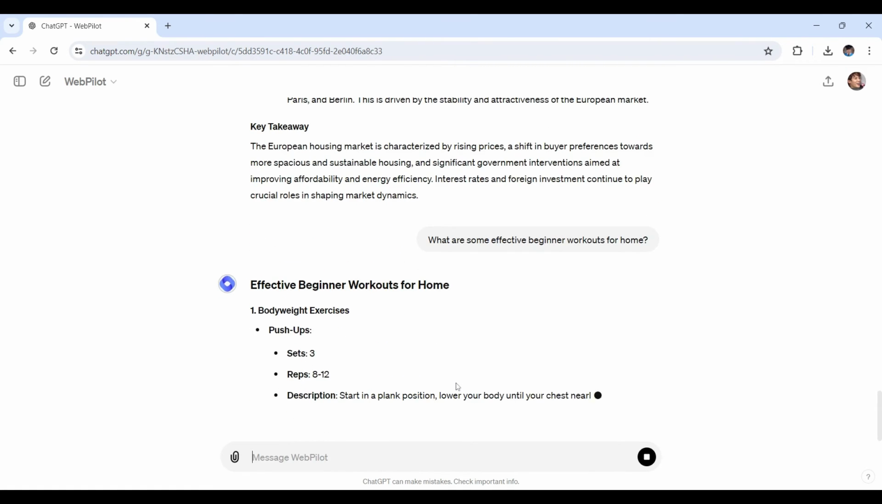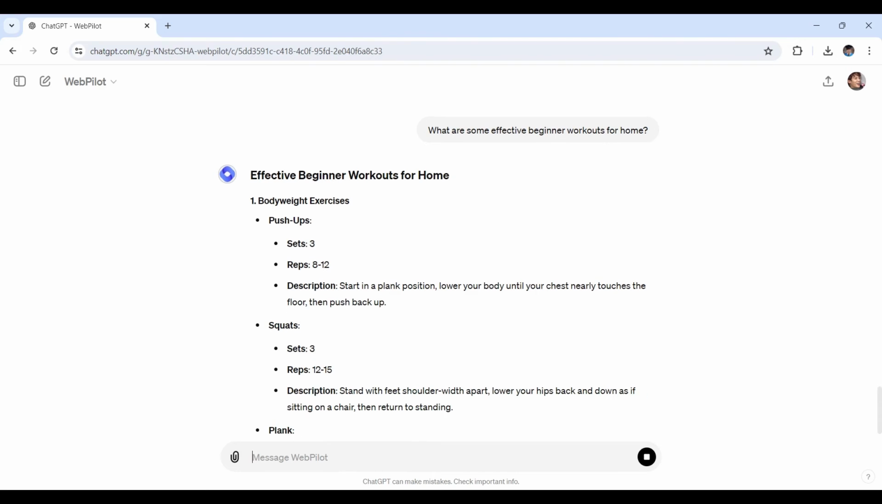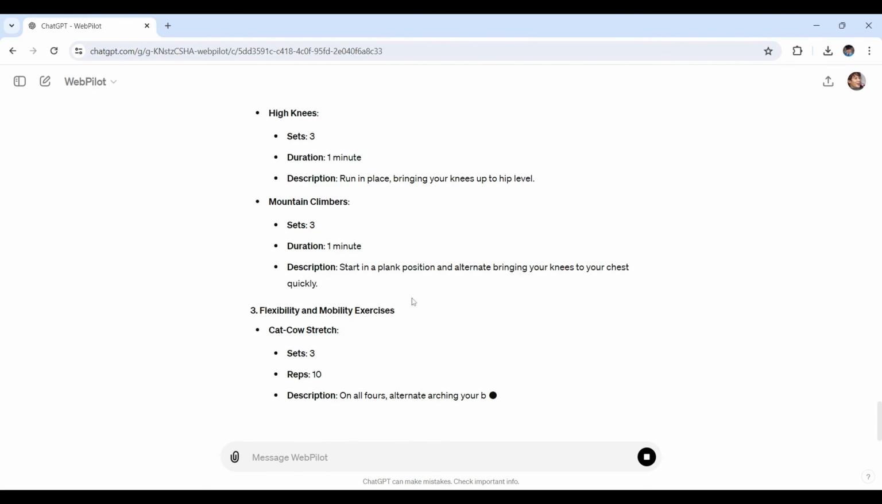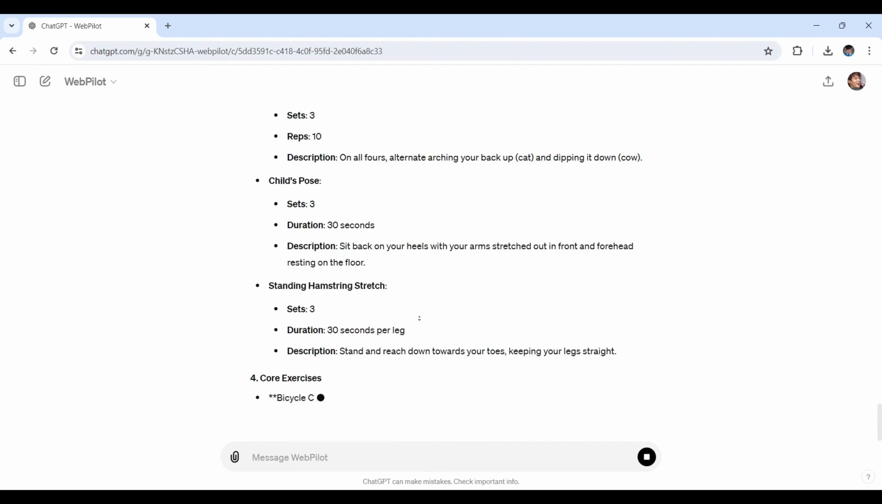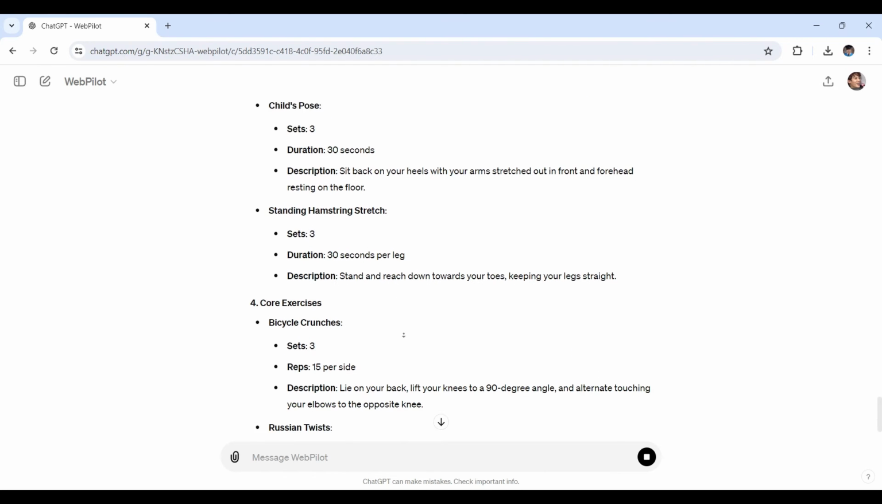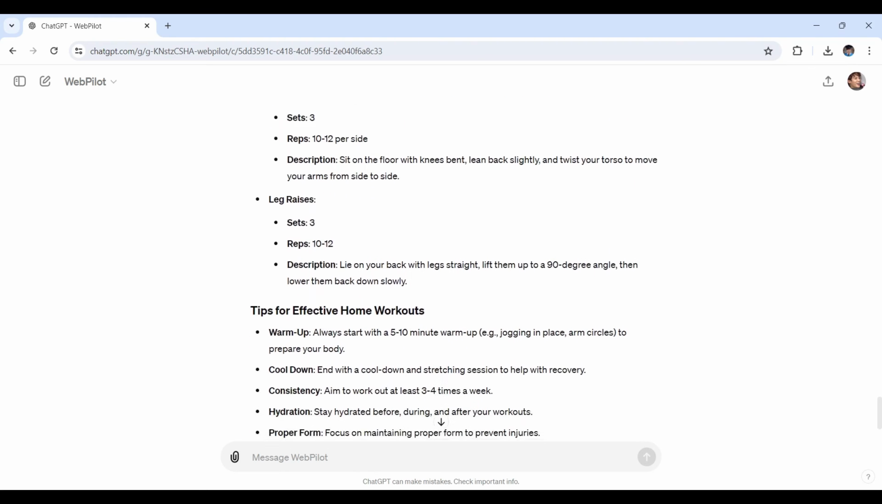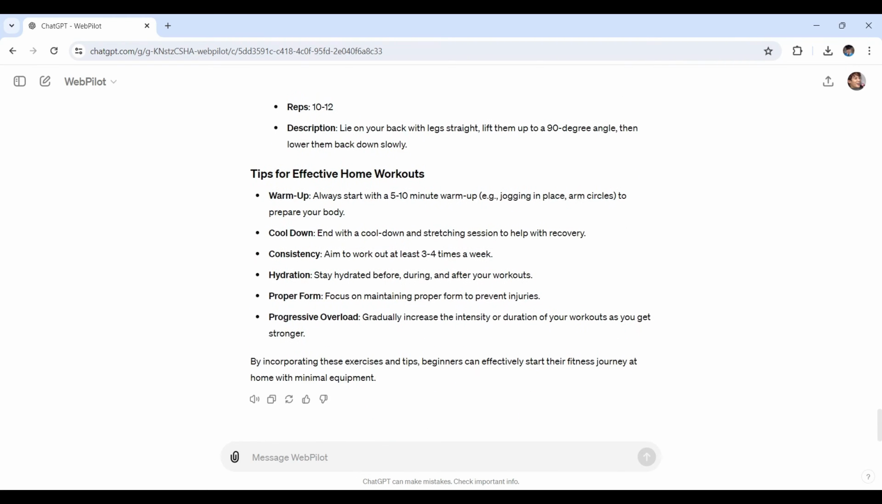There we go, just like that. Here you have a selection of workouts tailored to beginners, right at your fingertips. There we go. It's like having a personal trainer in your digital device. As you can see, there are a lot of workouts right here, from core exercises. There are tips for effective home workouts, and here we go.